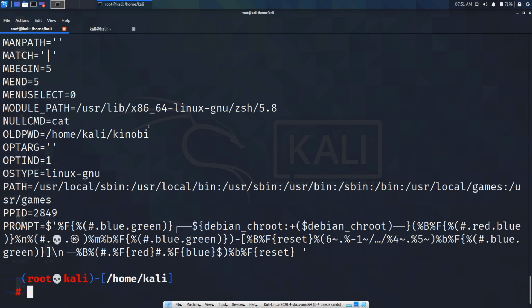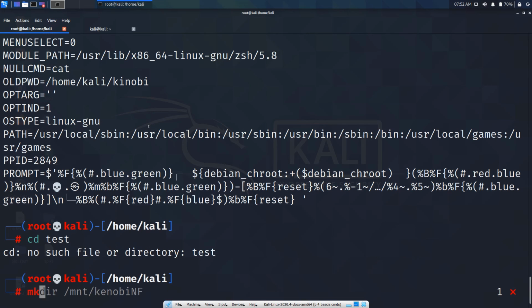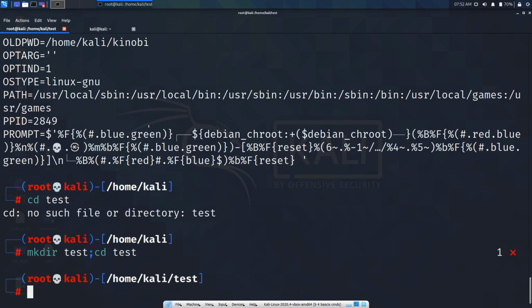It will change. Next, I'm going to tell you some secrets about bash scripting. Bash scripting is nothing but running the commands in a file. Let me show you an example. Test, mkdir test and cd test. Yeah, cool.